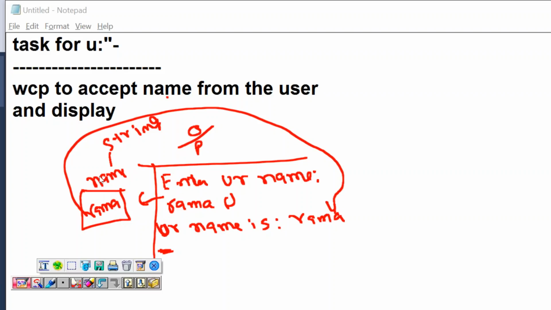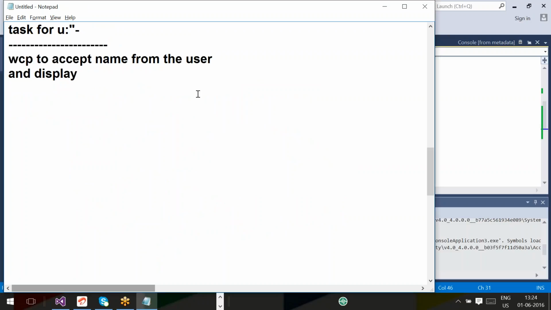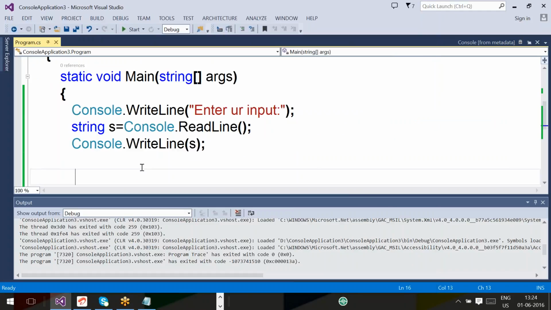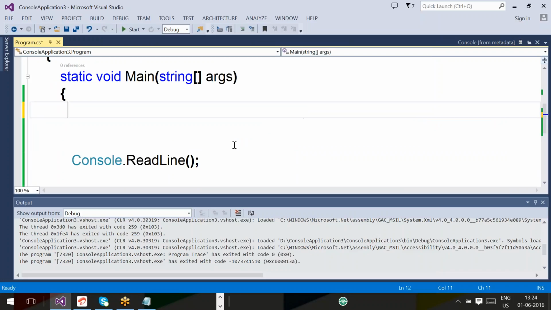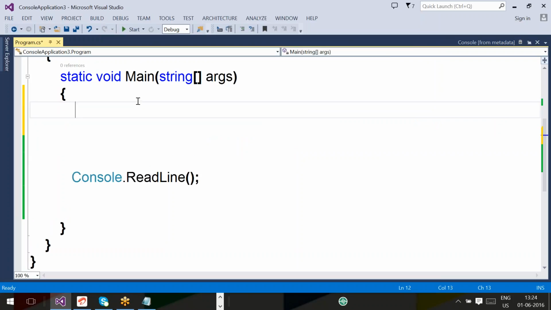I am clearing the requirement, removing the output. Now it is completed. Same program, whatever you have seen just now. For this you have to write the code. What is the code? Now we'll give a chance to one person to explain and give the code.